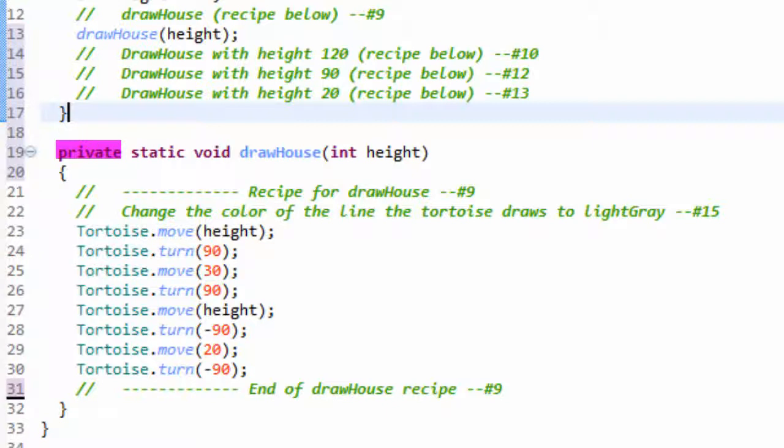Private means that this is something that is only used by the class itself, so houses. Static means you don't need an instance. That's more complex, and we'll talk about it later. Void means that this method doesn't return anything. In other words, unlike house equals 40, this just draws the house. It doesn't give you back some sort of result.